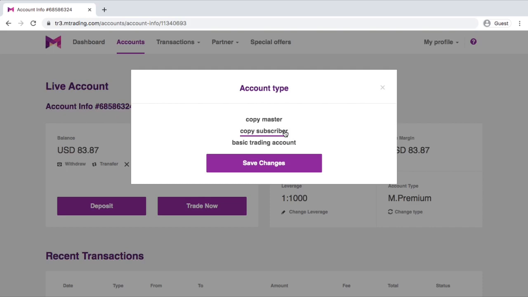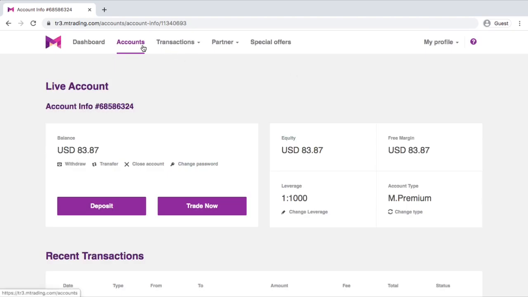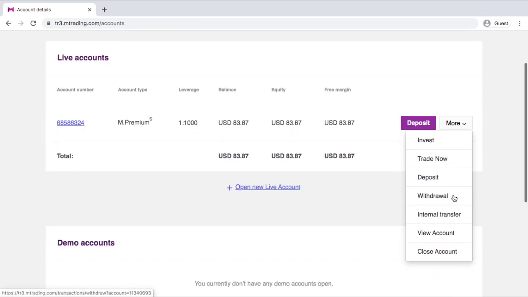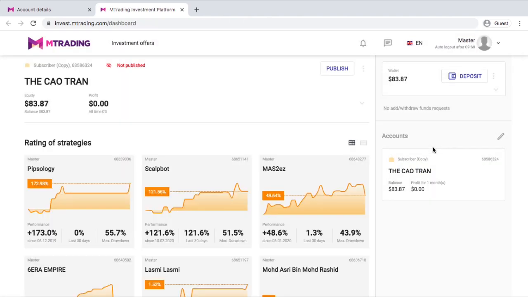After that, you will see a green tick showing that the account type has been changed successfully. When you go back to the accounts page, you will see a small S next to M Premium. Now click More to get to the investing page. And now when you're on the investing page, you can see all the available strategies placed by other copy masters.